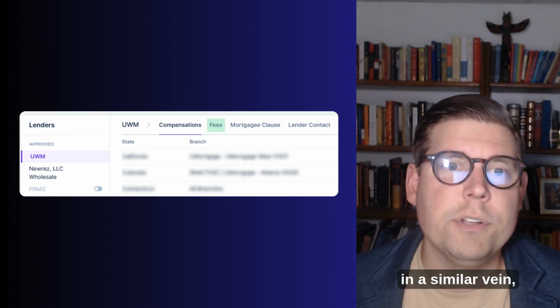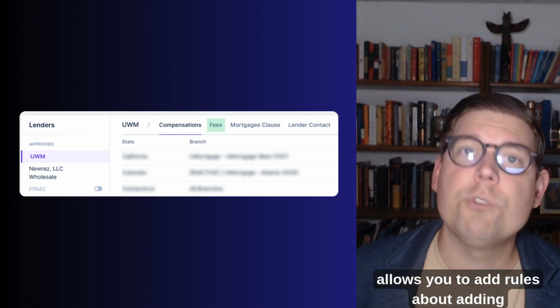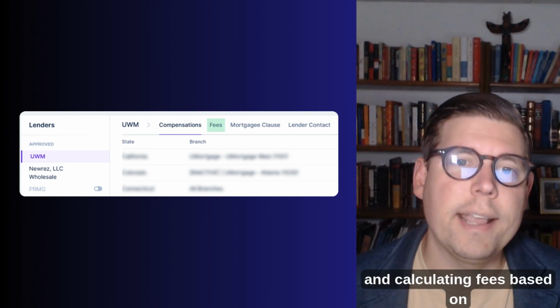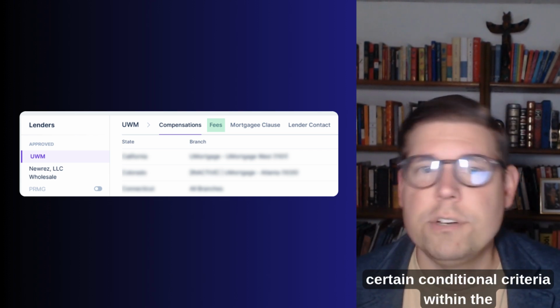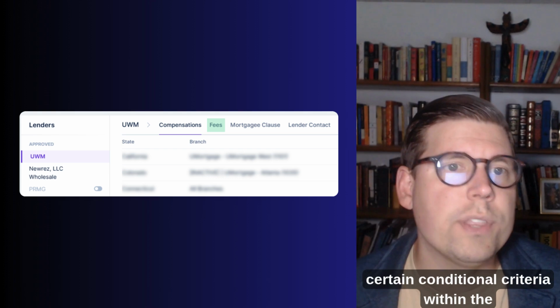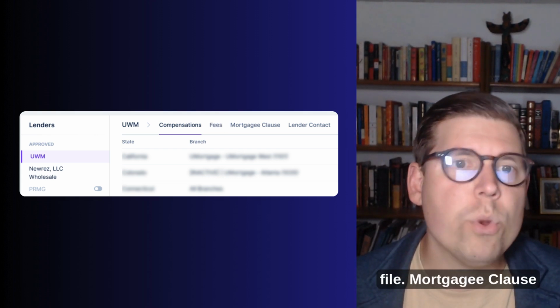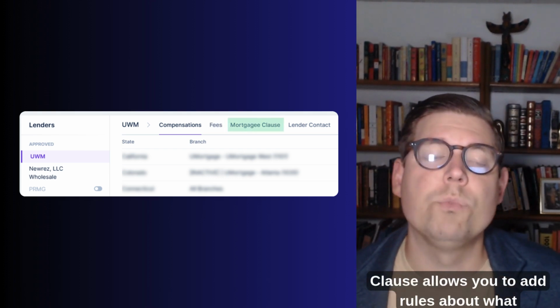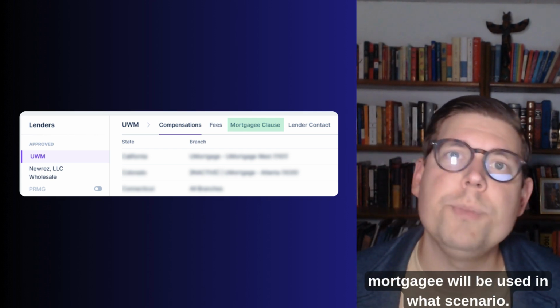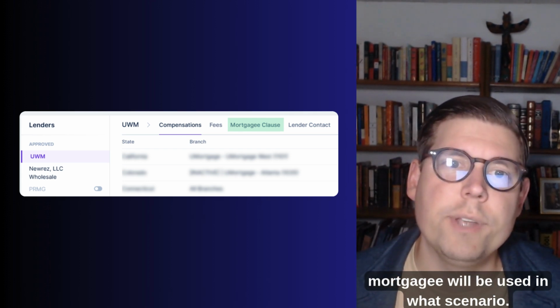Fees, in a similar vein, allows you to add rules about adding and calculating fees based on certain conditional criteria within the file. Mortgagee clause allows you to add rules about what mortgagee will be used in what scenario.